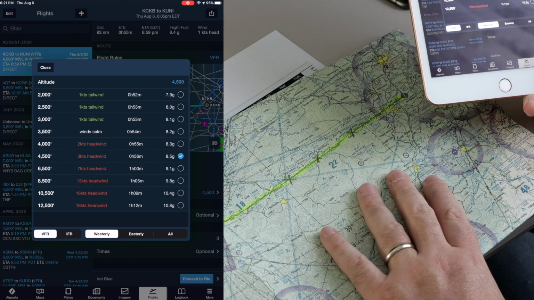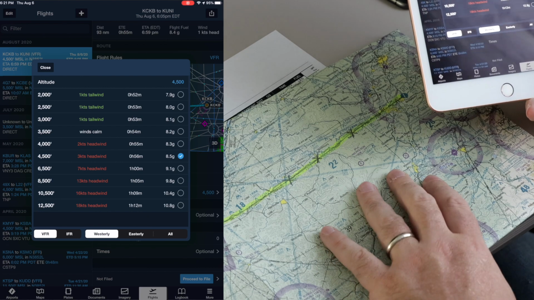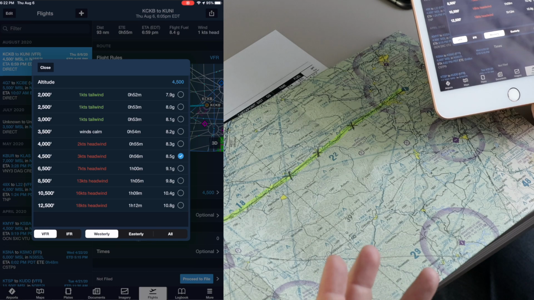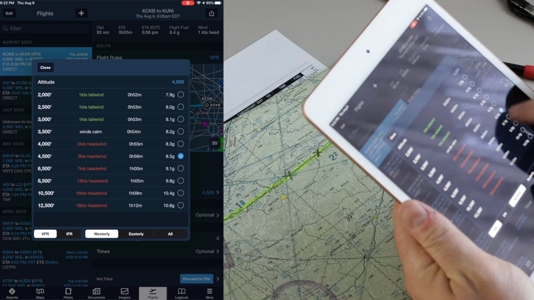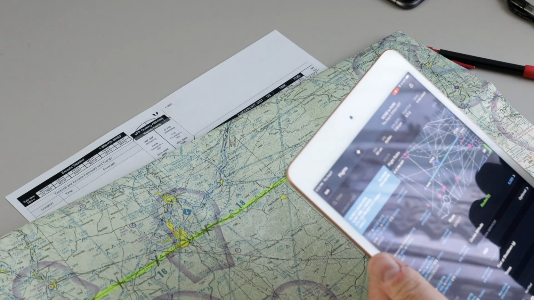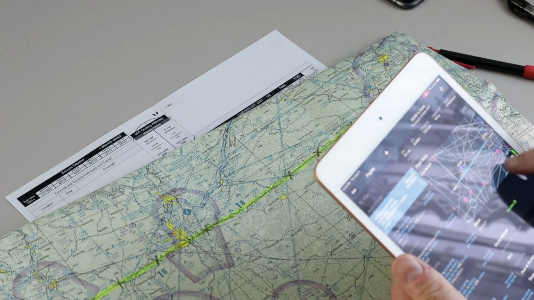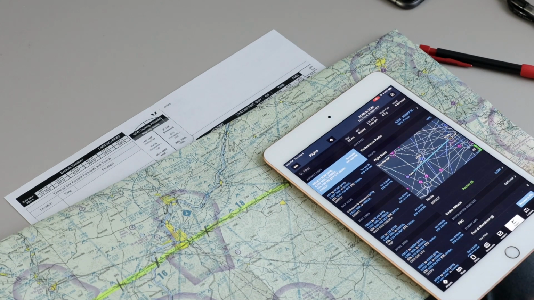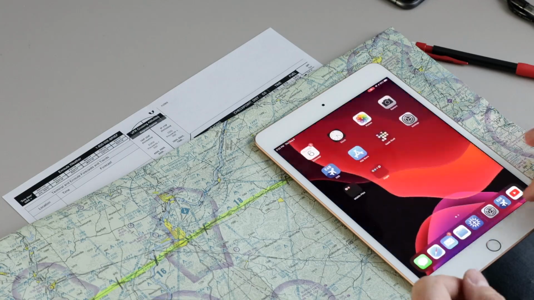Or I would go up to 6,500 feet, and it's literally half a gallon of fuel and 4 more minutes for an extra 2,000 feet. So that seems like the safer option. So let's go ahead and choose 6,500 feet as our cruising altitude. So now that we know 6,500 feet, let's take a look at some winds.